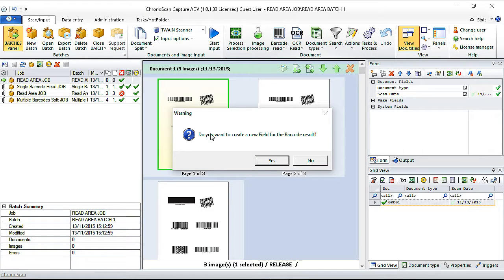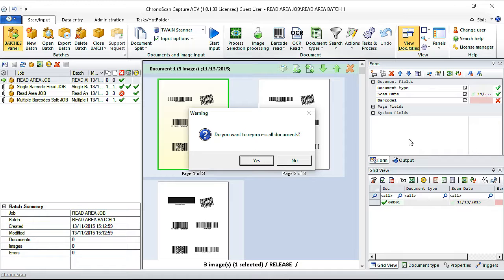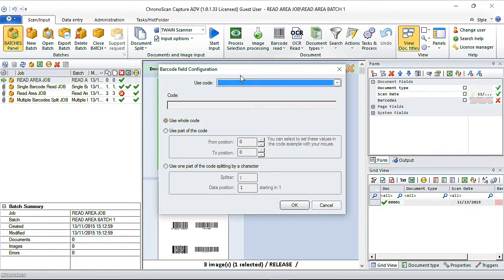I want to create a new field, but I could just click no and create a new field here. For this one, I will just click yes, and you will see we have barcode 1 now on the form view here created. And to reprocess, I want to reprocess. I will just click yes, and you can see we have that window here. I will just select the first one here. That's the configuration for the barcode read 1 field we got here.